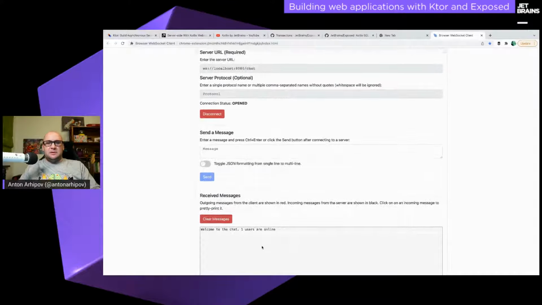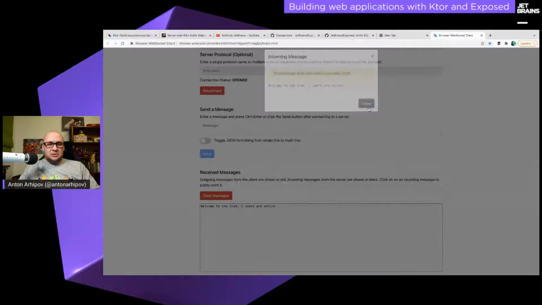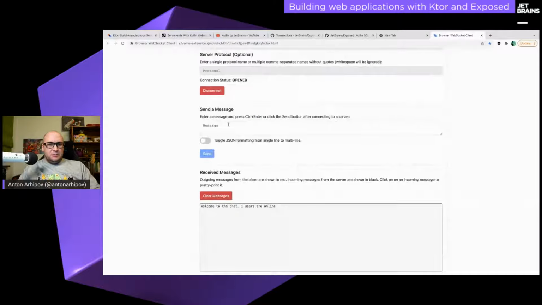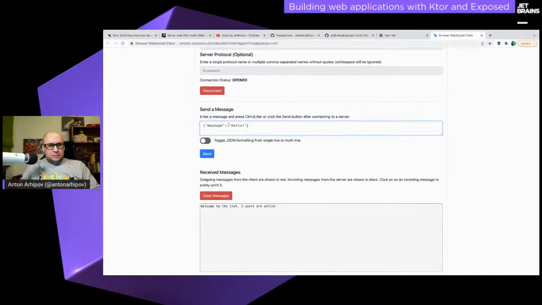We should receive a greeting message, right? Welcome to the chat. One users are online. That's the single connection. That's us, and we can send the message. This client actually requires me to type messages in JSON format, which is a bit inconvenient. Like this, hello, send the message. Good. So if we open more chats like this, it's going to work.